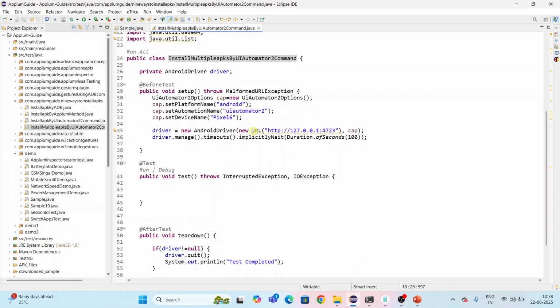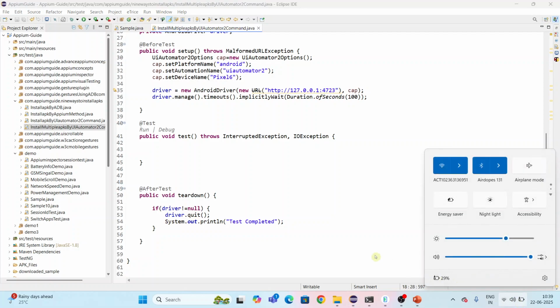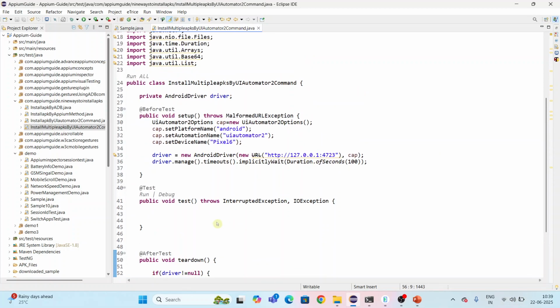Under the before test, I have created a method called setup where I am defining the capabilities. I am using the UiAutomator2 options and defining the capabilities: set platform name, set automation name, and set device name. And under the after test annotation, I am using the tearDown method, where I am quitting the driver. So now let's write the code directly.